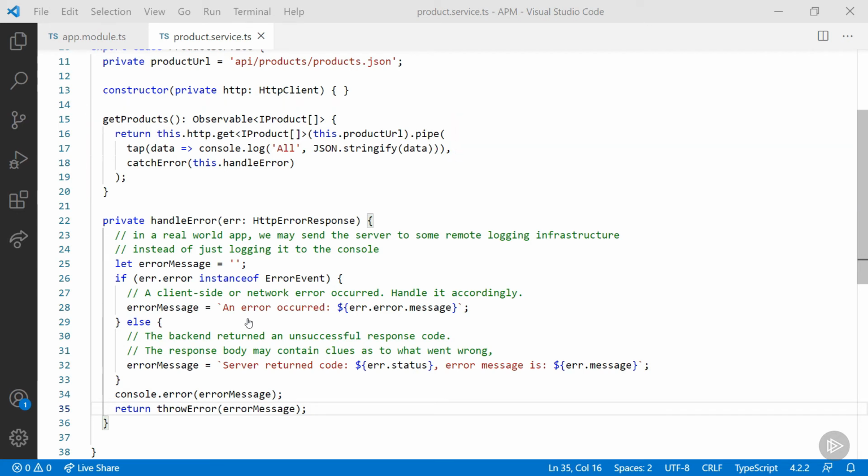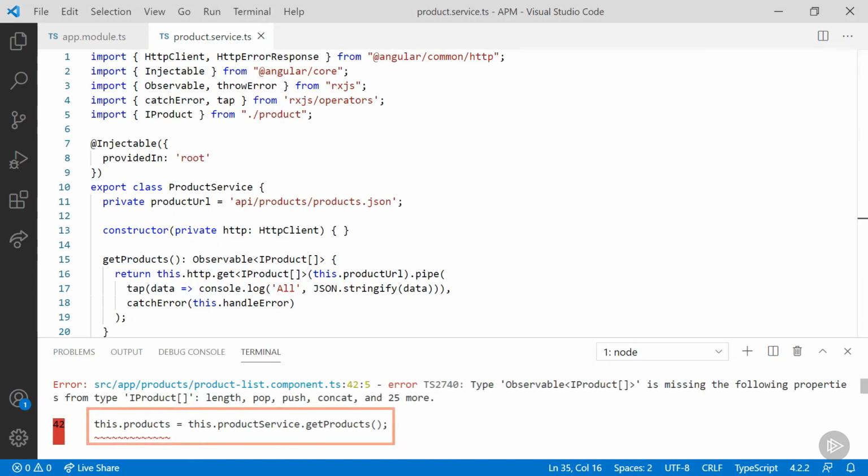We can add other methods here to post or put data as well. But we still have that syntax error here. And we can't see the result of our hard work because we are not yet subscribing to the observable. Let's do that next.